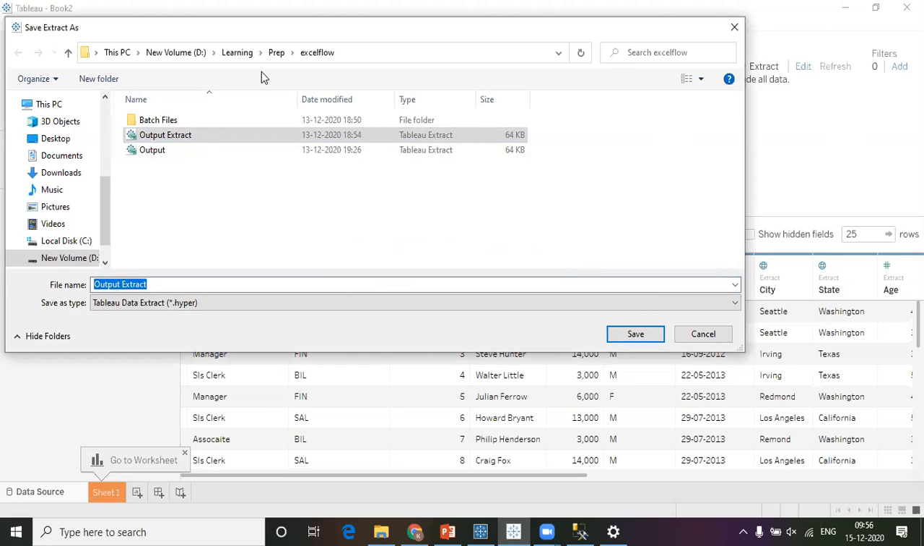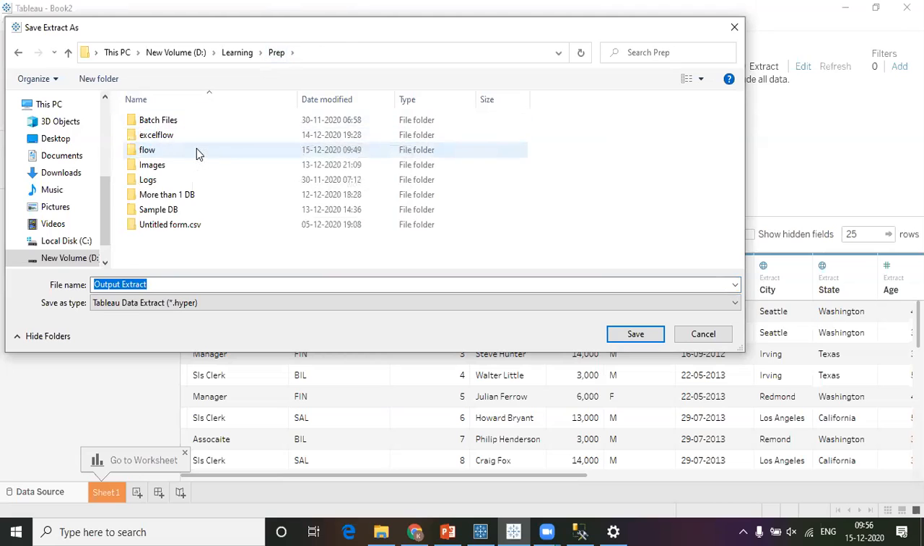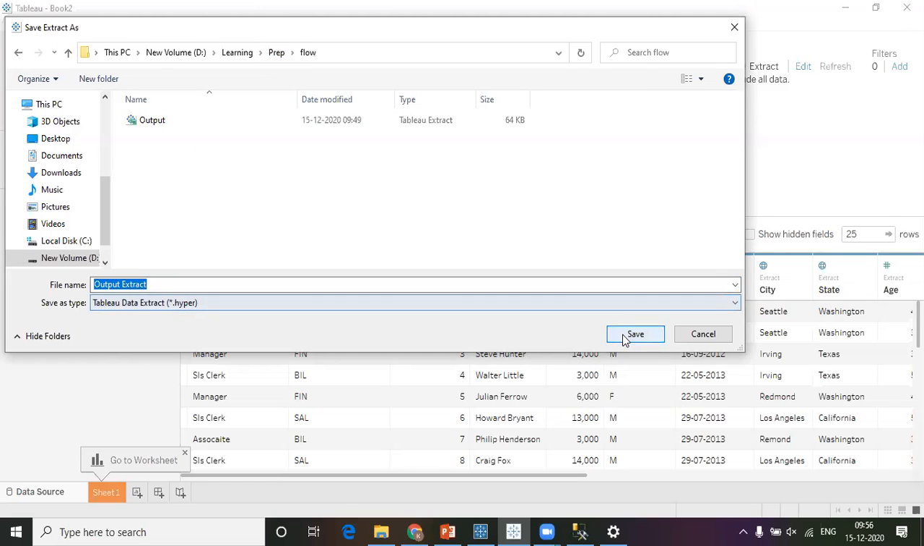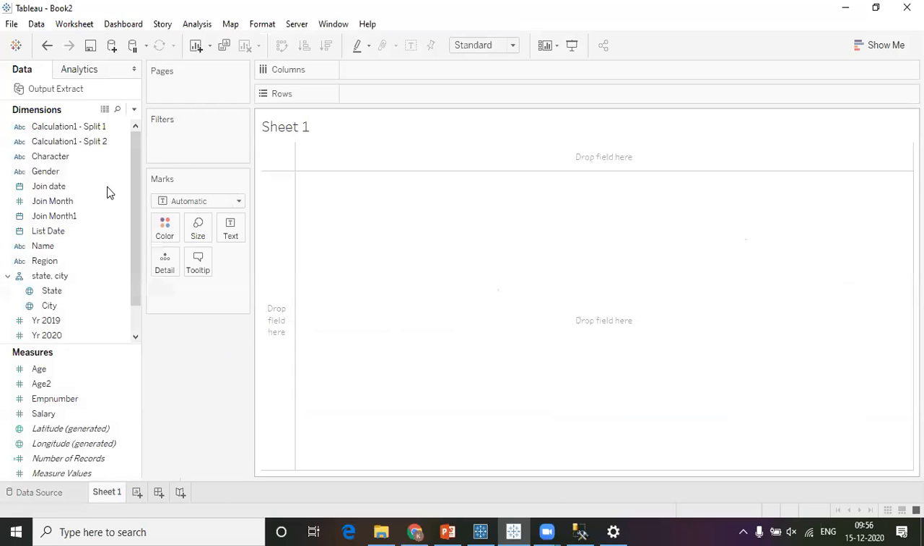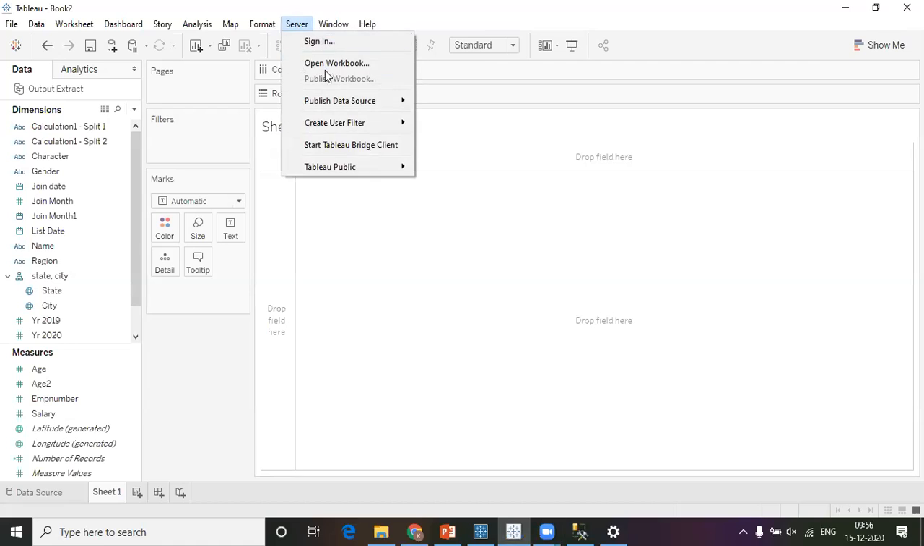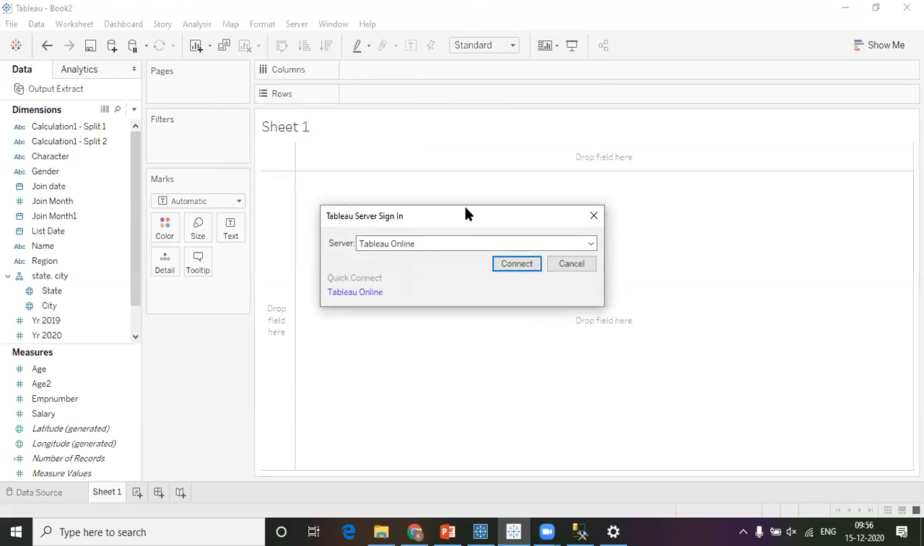Oh, I'm in the wrong path. So this is the way. This is the output extract which I saved. Now what we have to do is publish this as a data source to your Tableau Online, which I've shown you.